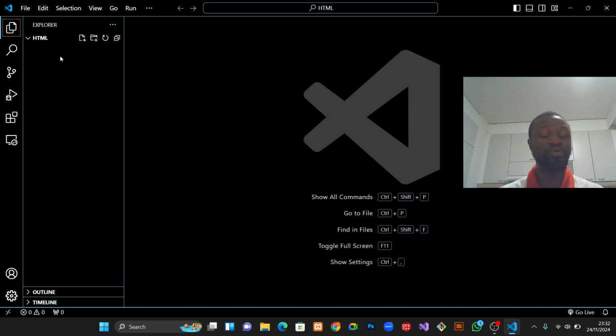Now whenever we want to create a new file, we are going to click on new file, and then we write the file name. And since we are dealing with HTML, the file extension for HTML is .html, just like when you are dealing with Microsoft Word. For some of you that have been opportune to learn Microsoft Word, you get to notice that the file extension is .doc or .docx, right?